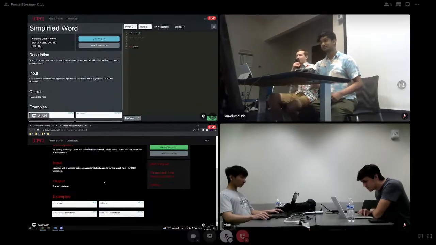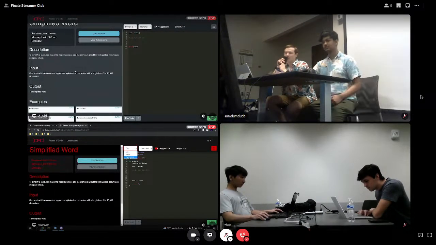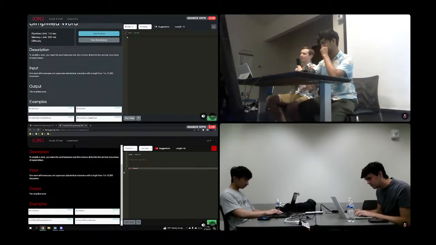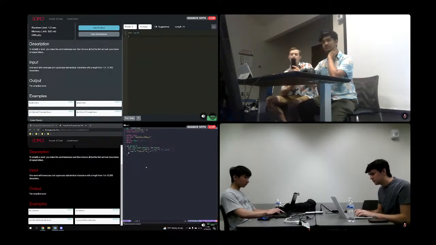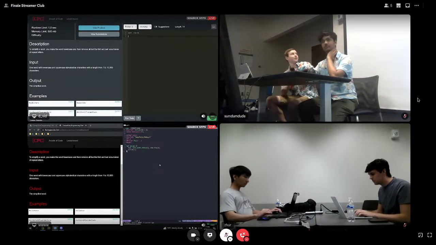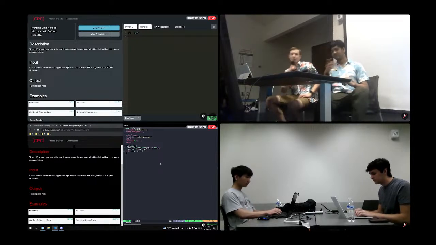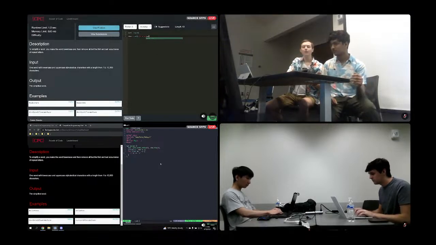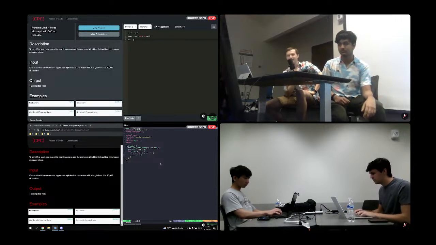We'll read out the problem here for you so that you guys can also see what they're about to tackle. This problem is called simplified word. It's going to be taking a word, making it lowercase, and then removing everything but the first and last occurrences of each letter. So on the bottom is Robert, and on the top is David.